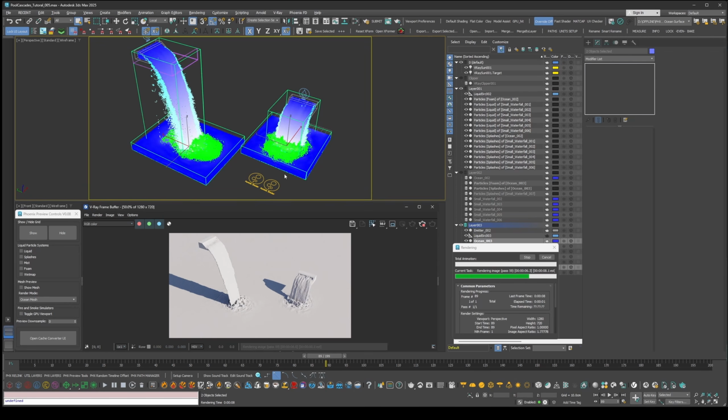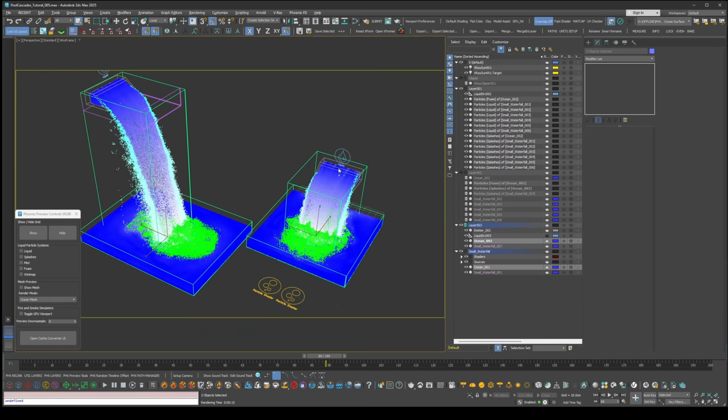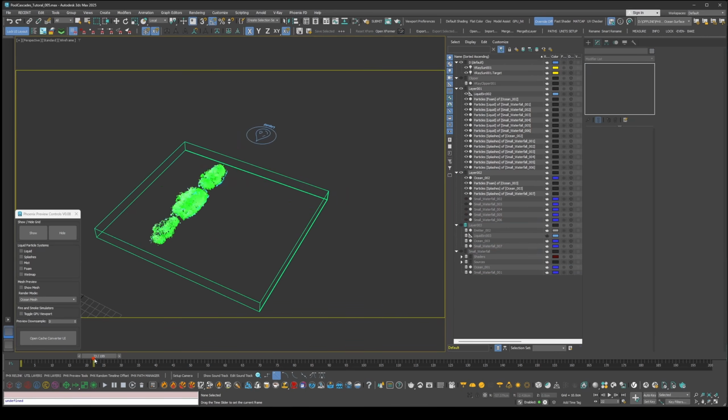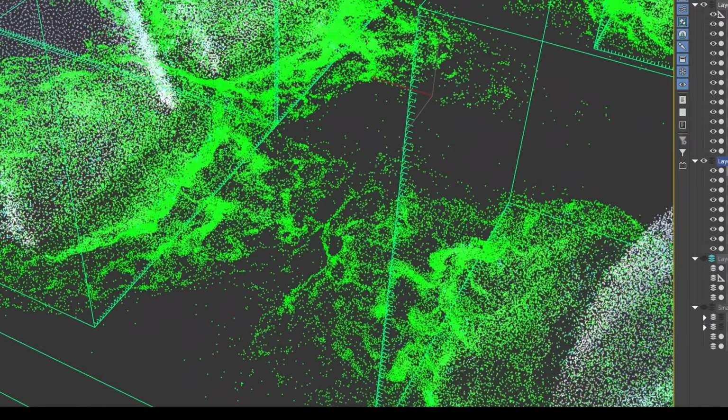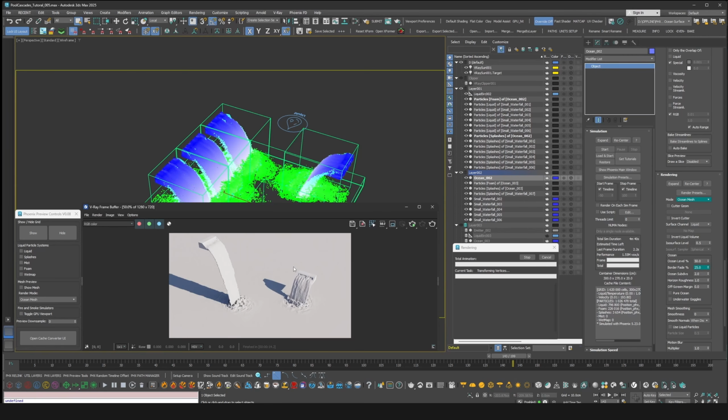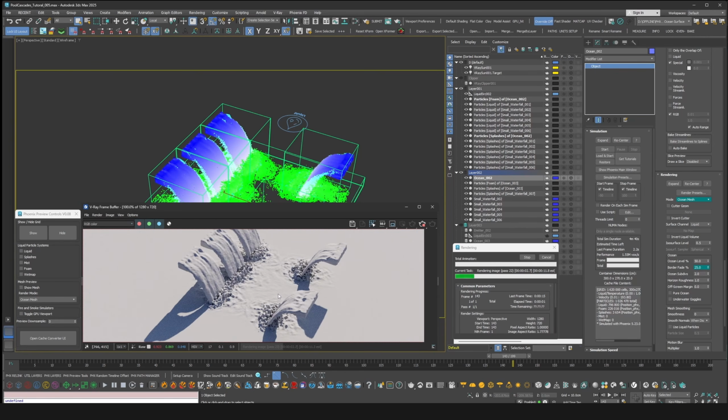In the second part of the tutorial, we'll explore how to use the cascading simulation option inside Phoenix to avoid discrepancies in water levels across different grids, and how to pour water from separate simulators into one common pool at the bottom. Right, let's get started.